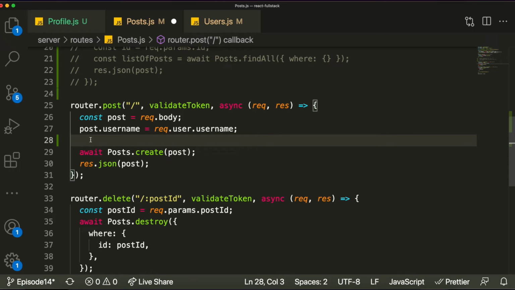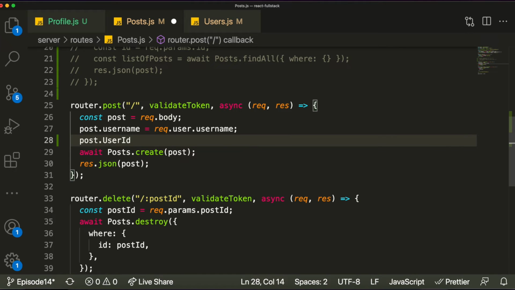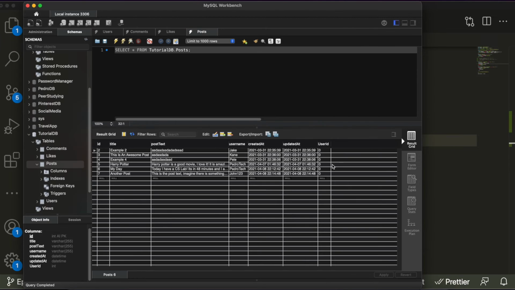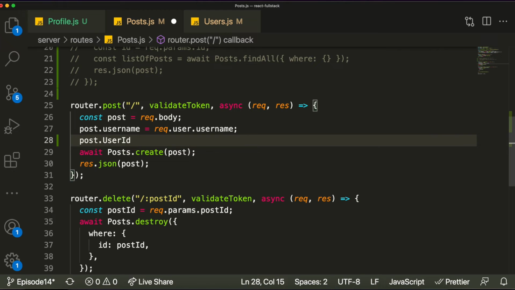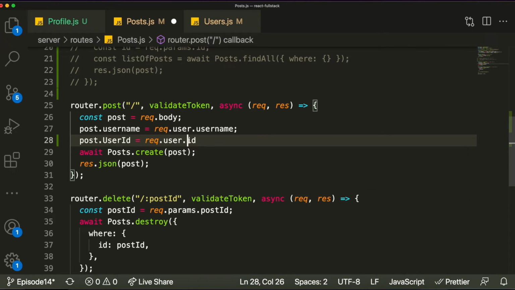So all we do is we just create a new field in our post object. Let's call it userID. It has to be exactly like how it's created in the table, and then we're just going to set this equal to req.user.id, and this we can actually access because, as I've shown many different times in this course, we can access both the ID and the username as part of the token. That's actually the data that we're storing in our JWT, so that's how we're actually accessing this. And now this should be working perfectly.